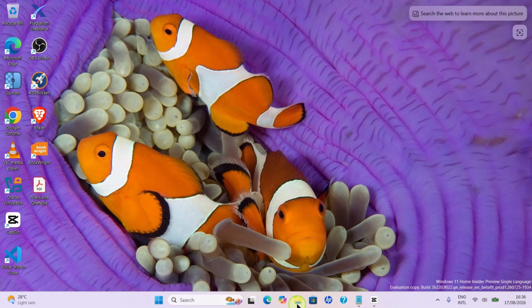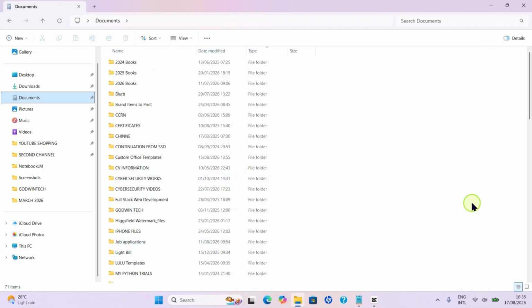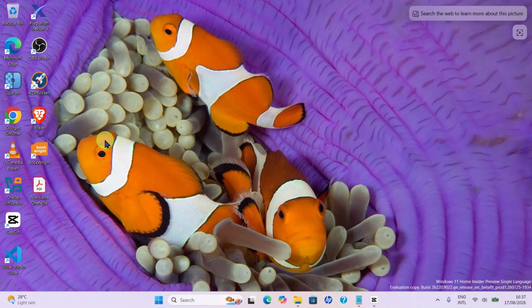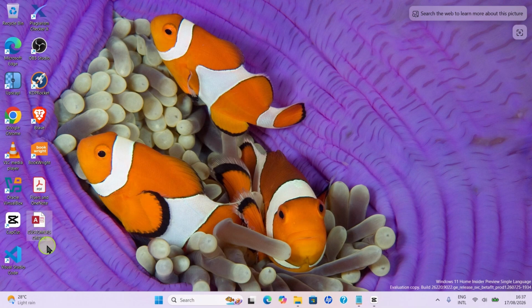So let me get to my file explorer. Then I will get to documents so that I will pick one document file. Alright, let's say this one called customers order. That's the file I want to copy into Kali Linux. Alright, so I'll click on it, then I will select copy. Then minimize the window, then right click here and select paste. Alright, so this file has now been pasted here.